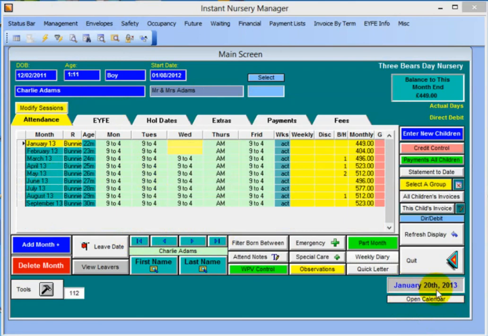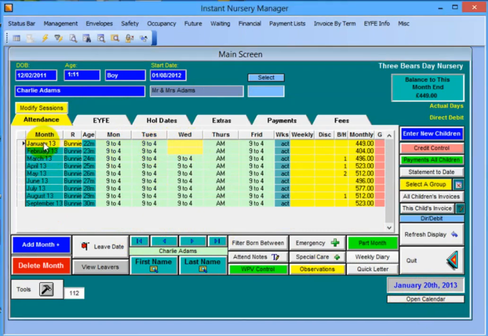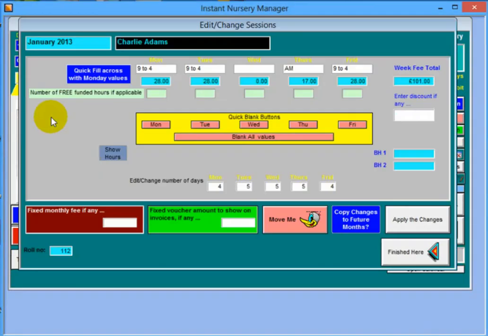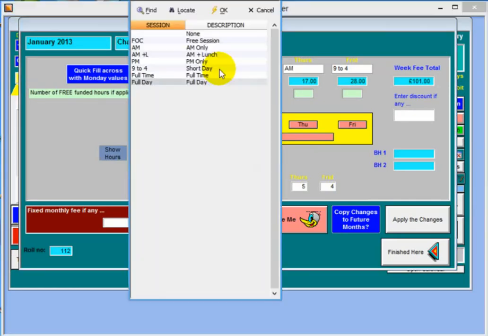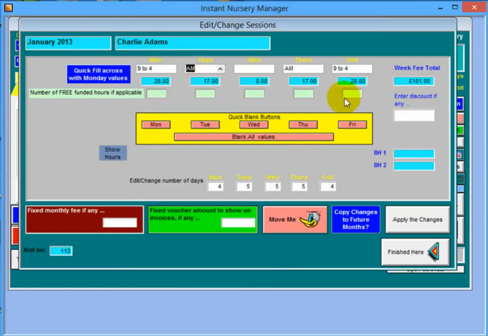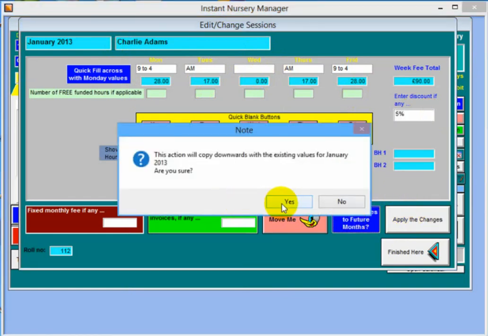So here we are, look, in January 2013, and we've got all our bookings showing right up until September 2013. Okay. But let's suppose we did want to make a change to that child's bookings, we could simply focus on the month here, modify sessions, and let's say, for example, that was going to be an AM on a Tuesday. It should not have been a full day. And also, just for this exercise, look, let's say we're going to give that child a 5% discount. We can apply the change and copy down.